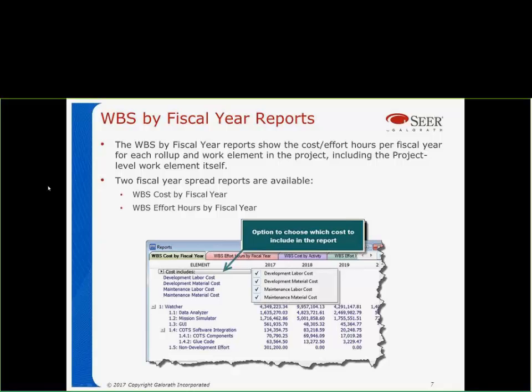One thing I want to mention is the cost by fiscal year. We've always had that, and we still have the old cost by fiscal year reports, but we've added these cost by fiscal year by WBS, where we've essentially transposed it and put it on its side. So the fiscal years are in the columns, and the rows are your different WBS. And there's some configurability, which Alton will show you.